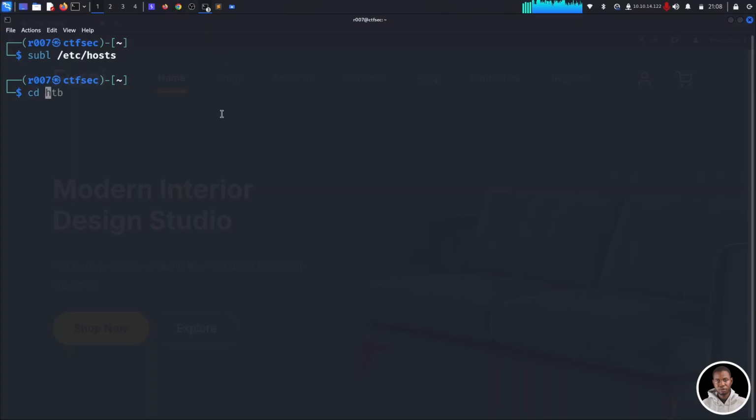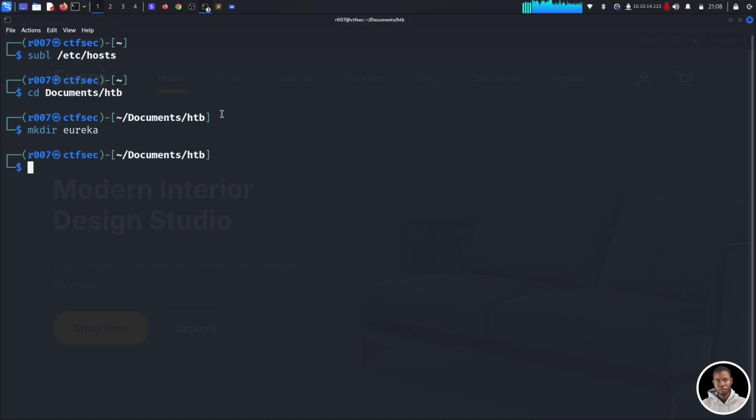I'm going to go into my Hackthebox directory and let's create a directory called Eureka. And what we're going to do next is Nmap. So I'm going to scan funny.htb, which is what we are actually working on right now. And we're using script scan as well as version scan here, which is going to tell us the different versions of open services on the application. So we're going to give that a few minutes to load.